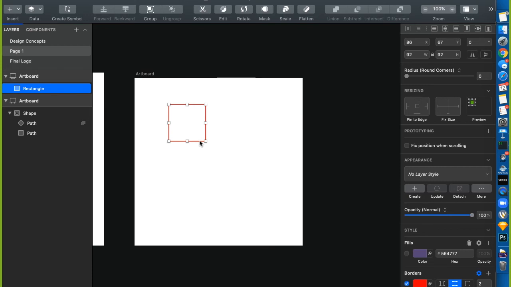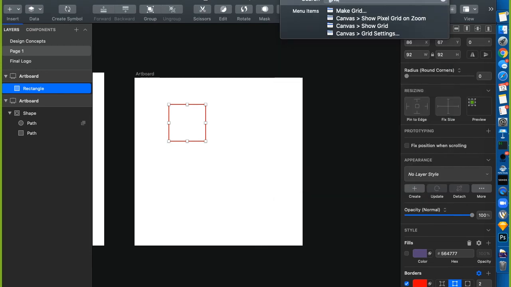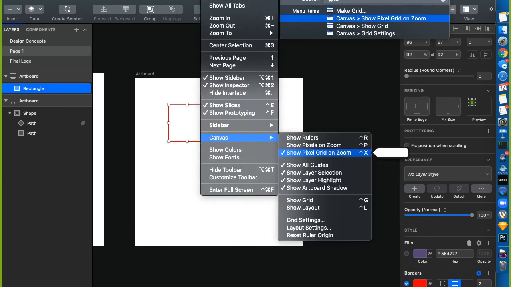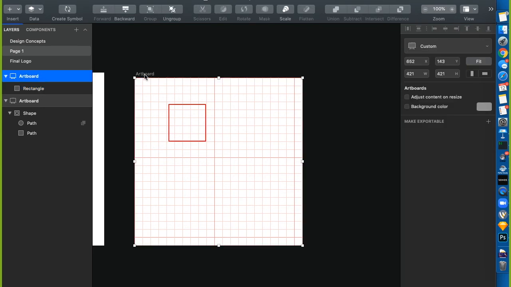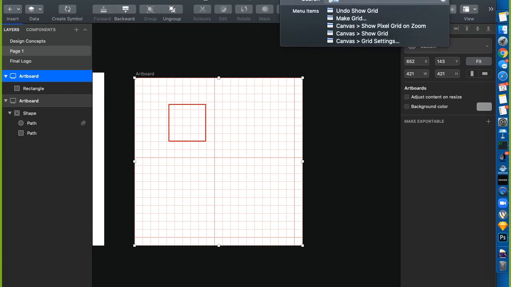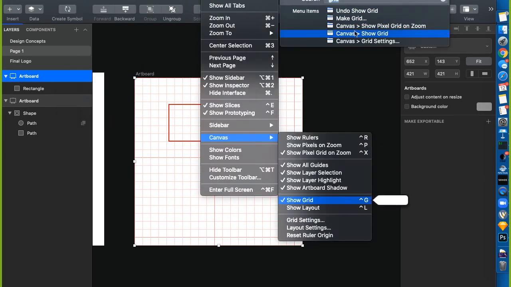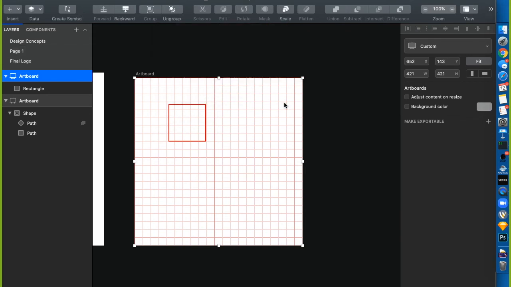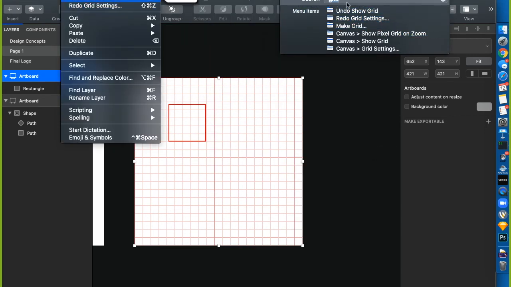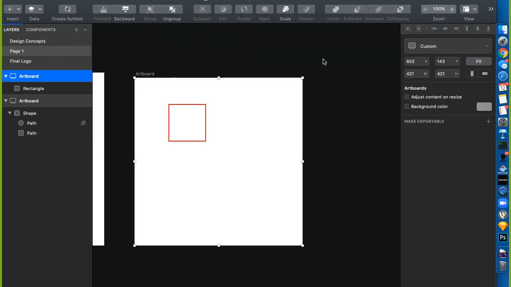I was trying to go by memory here. There are grids that are built in. So in your artboard, you can have a grid that you can show right here. And you can customize those however you want. And there's a grid setting. So if I go to grid settings, it's right there. I can change the colors. I can make it my default setting, all these things. I'm not going to turn that on right now, so I'm going to turn it off.